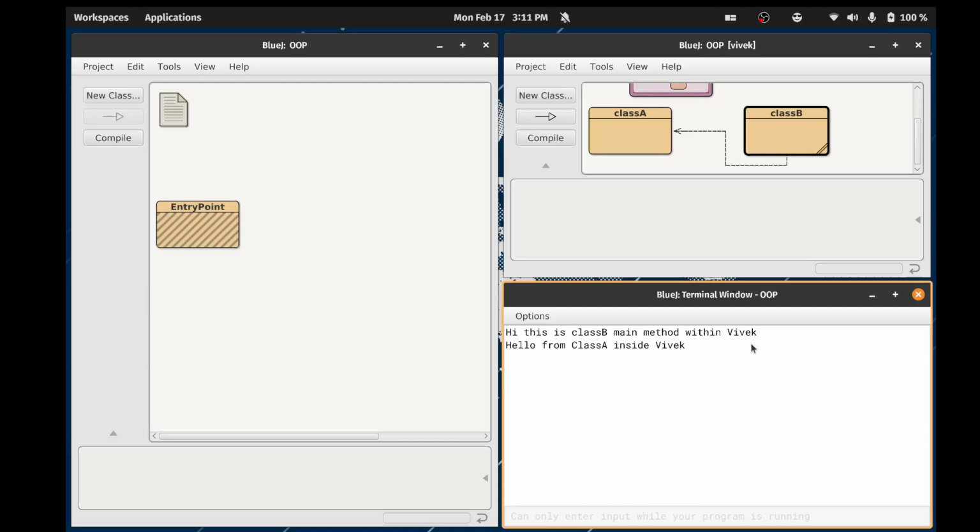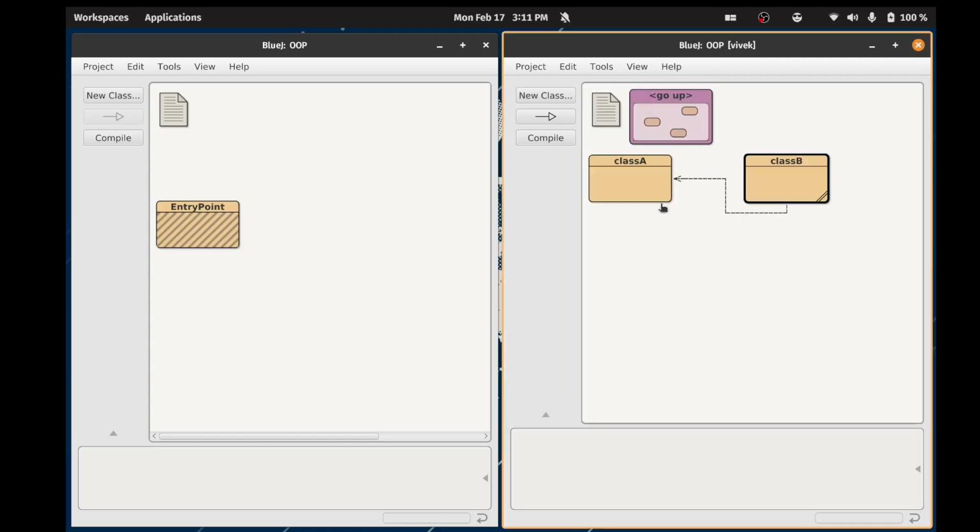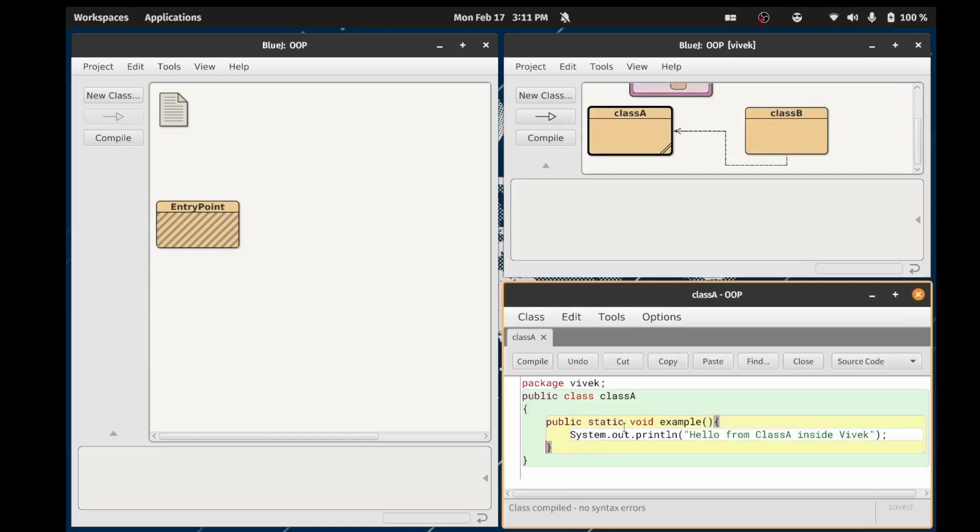Hi, this is class B main method within Vivek. I mean this one, and it can actually access the method of class A. Why? Because it is public. It can be accessed anywhere. I have defined this example method within class A as public.